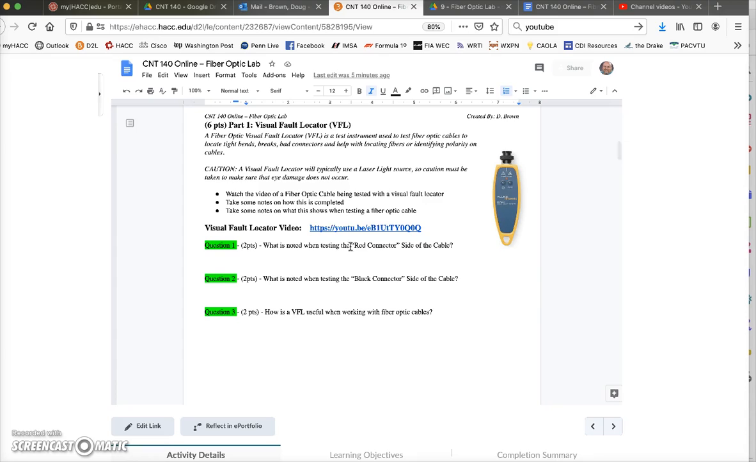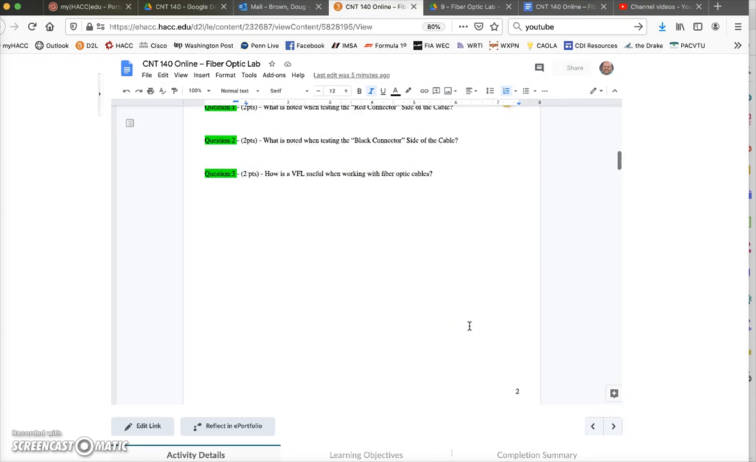Alrighty. First part of our lab, you're going to look at a visual fault locator. There's a video here of me using the visual fault locator to see how it works. Just make some observations about what you see when we're testing each side of the cable, and then how we would use this visual fault locator.